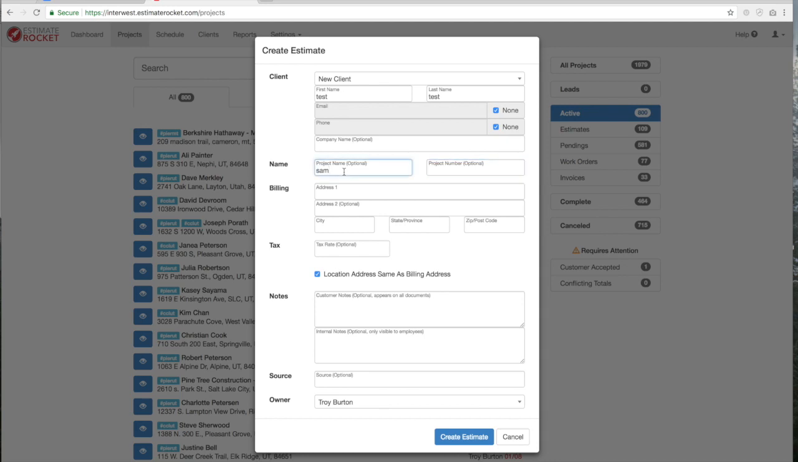Oh, this is a project name. Typically on a residential project you won't put that. That would be more if you have a client who's a general contractor or an engineer that has several projects for you. You can name the projects out like that.